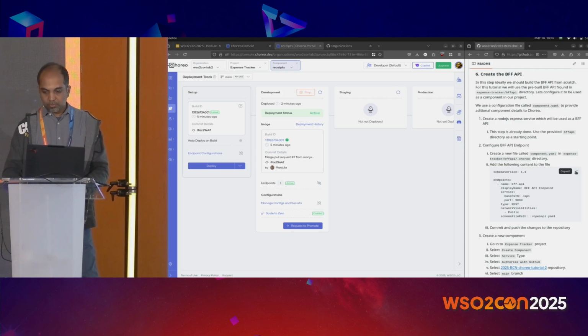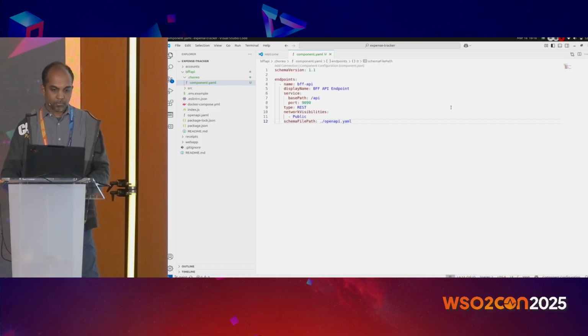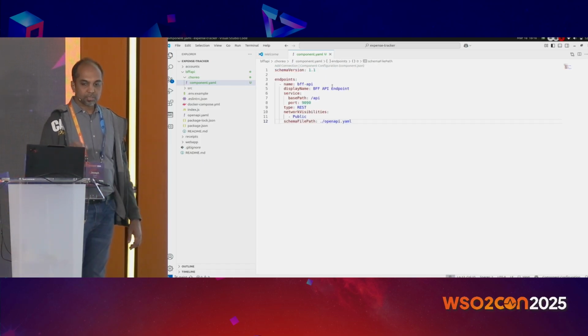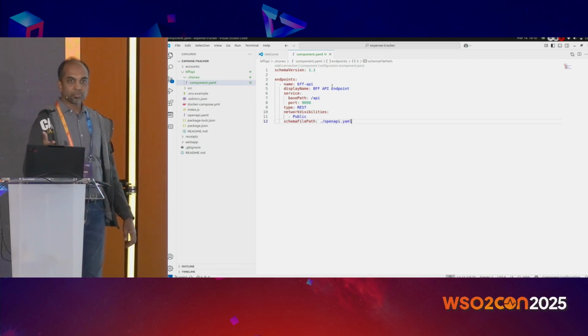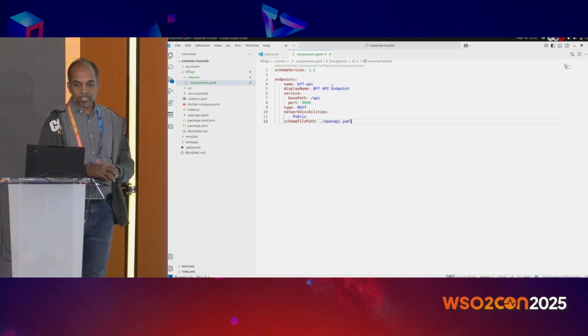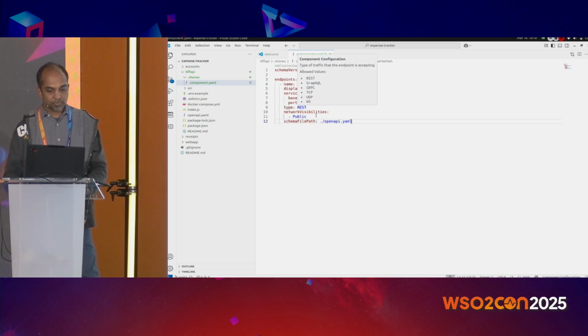Then basically you have to copy this particular configuration into that. So as you can see here, this has details about the endpoint that I'm going to expose from my component. So the base path is /API, and it's running on port 9090. And the type of the API is REST.